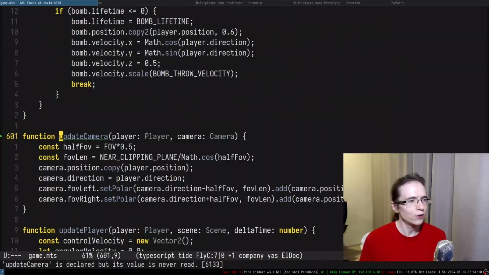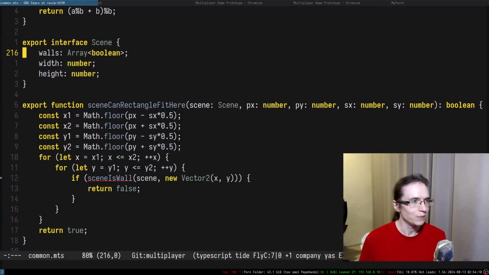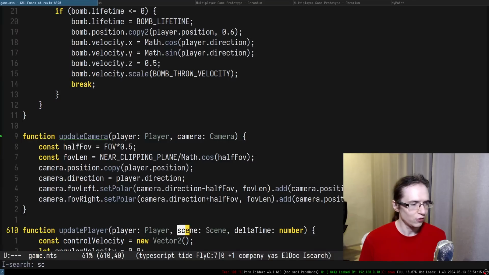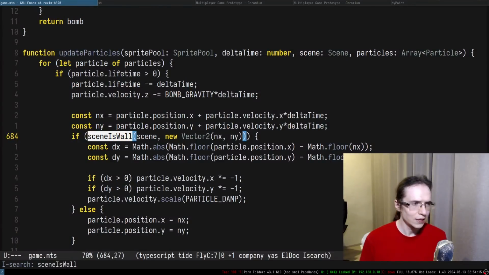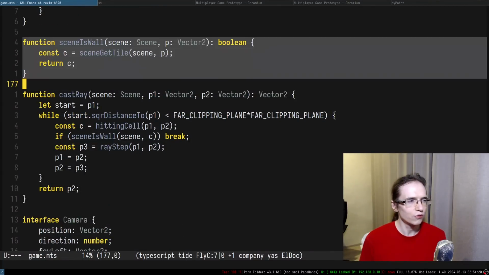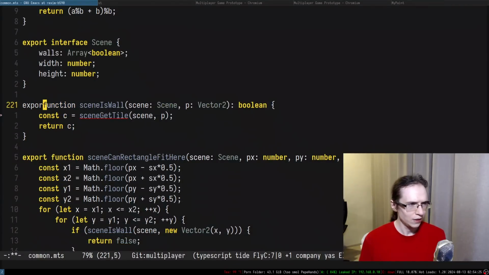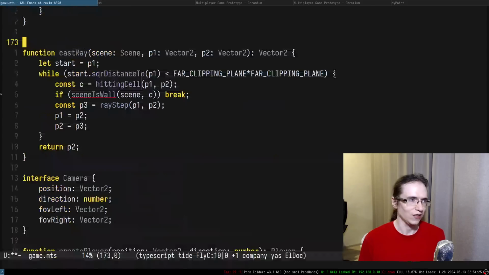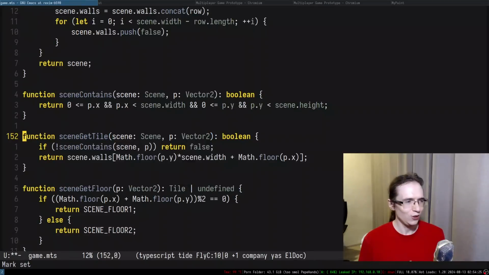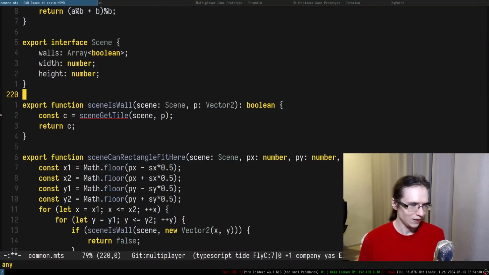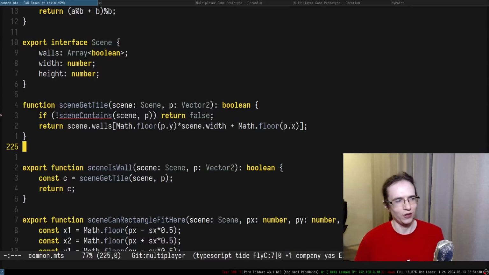So, next error. It wants to have a function scene is a wall. Let's grab this function from here. So now this function is here. And now it wants to have scene get tile. So it basically just pulls all these functions as a chain.